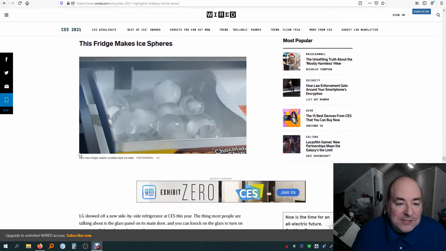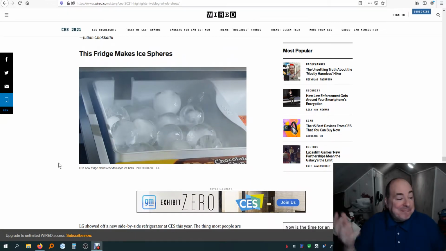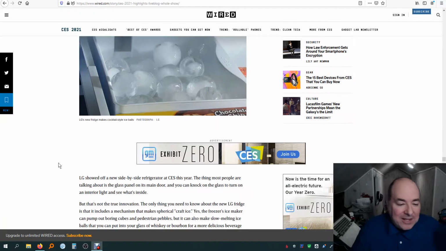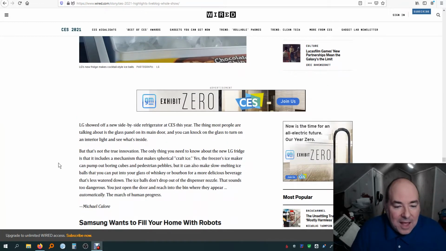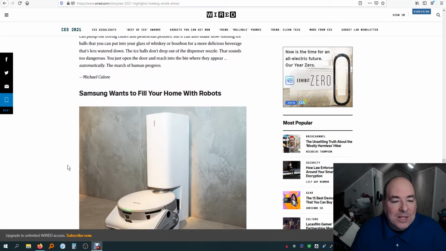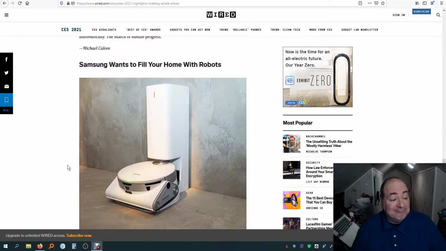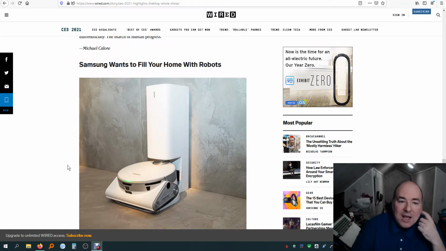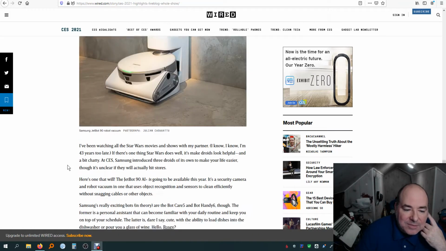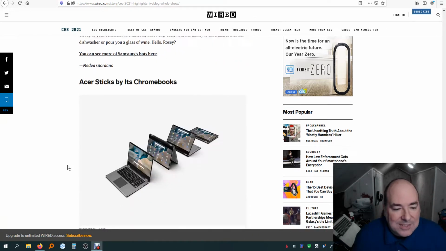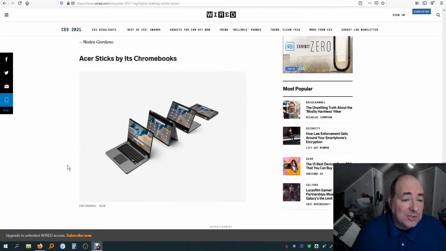There you go. This fridge makes ice spheres. Awesome. All right. LG makes ice spheres. Cool. Next, Samsung wants to fill your home with robots. All hail our robot overlords. Again, let's go on. Acer sticks by its Chromebooks.